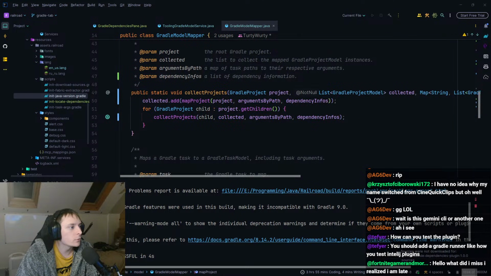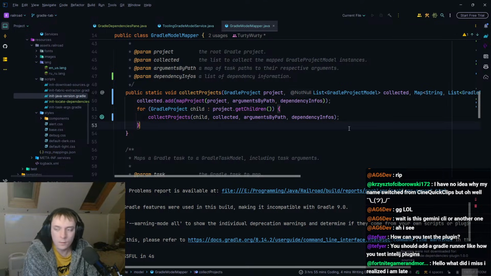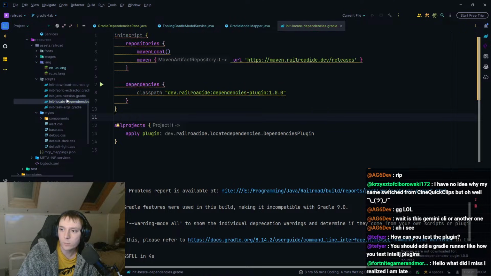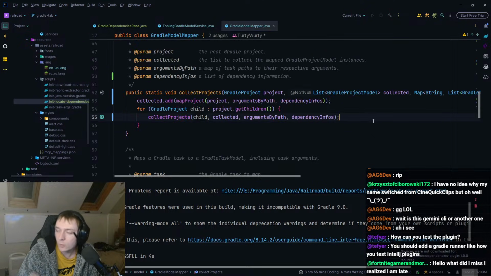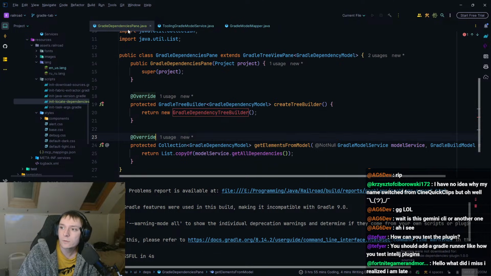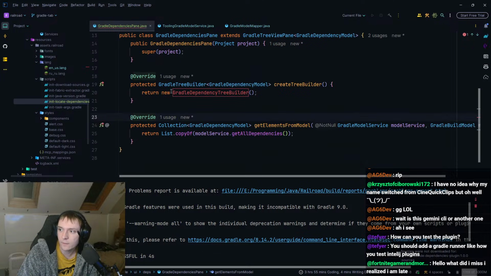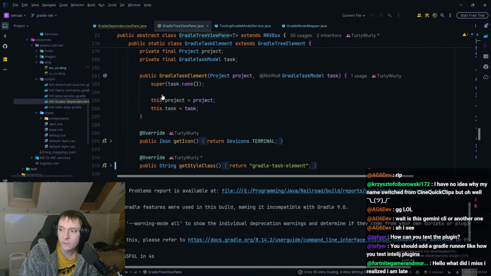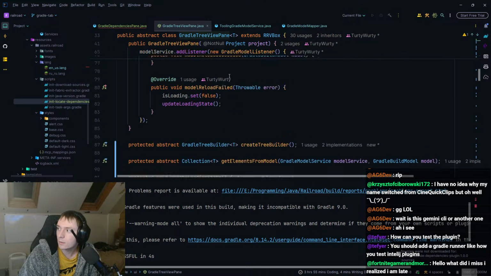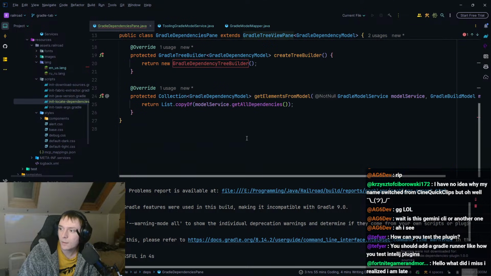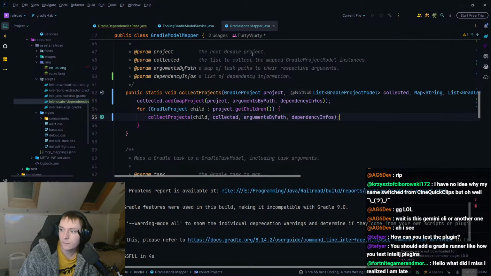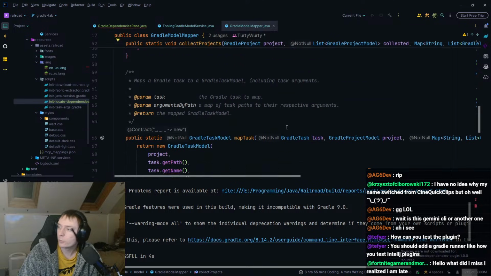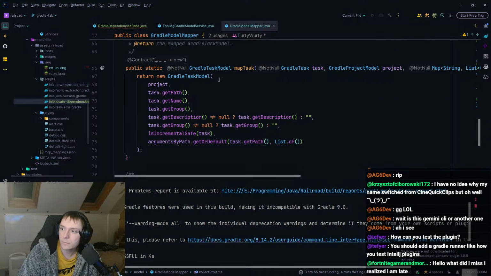Hello, Fortnite. Welcome to the stream. What did you miss? You have missed... we have developed a Gradle plugin, which we're using here. We have also refactored the entire dependencies thing to be like an abstract UI class that we can just reuse rather than having to have a bunch of duplicate code. And we are now working on actually getting the dependencies so that we can go ahead and list them in here.